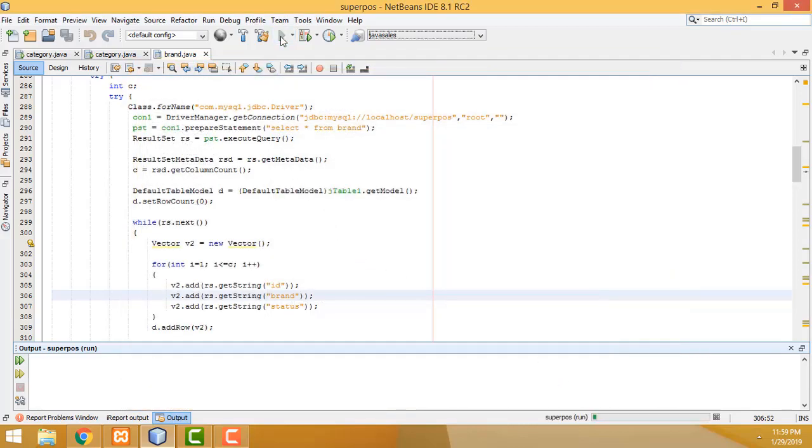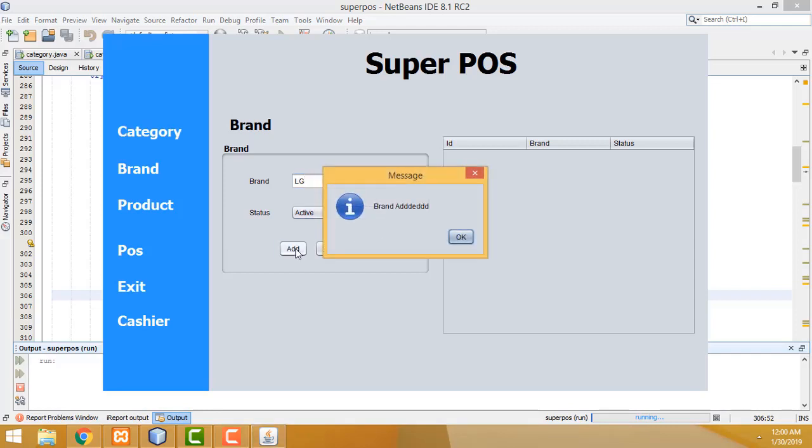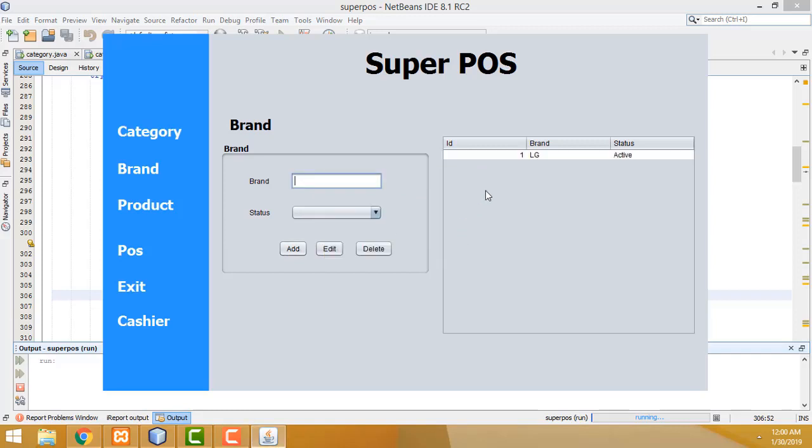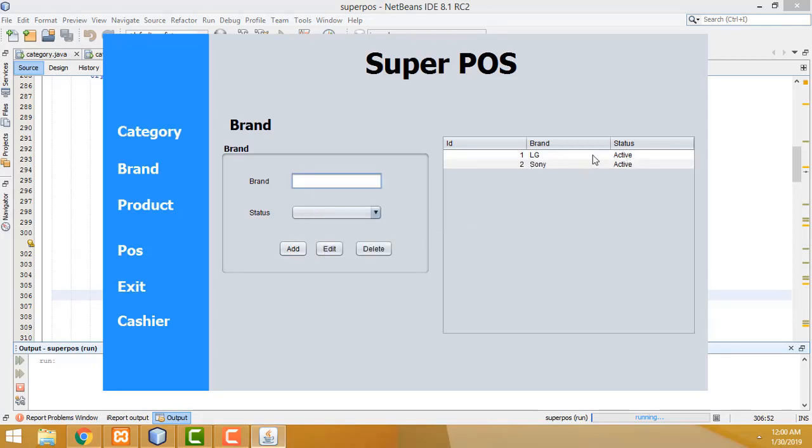Now let's run the program and see. The brand form will be loaded here. Now, the first time I'm going to enter a code, brand is LG, it's activated. Click the add button, brand added, click OK. Here the brand will be added. Again I am going to add another brand, Sony. Active, click the add button, brand added. Here the brand will be added successfully.